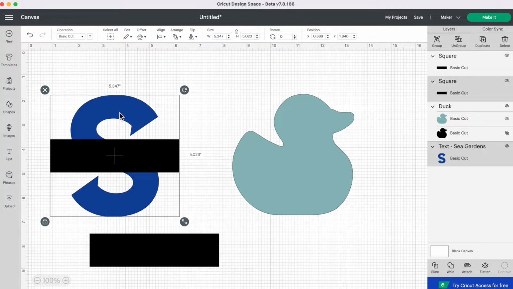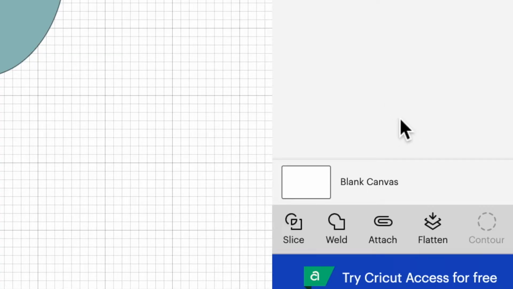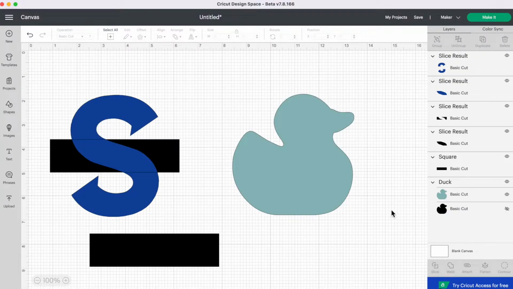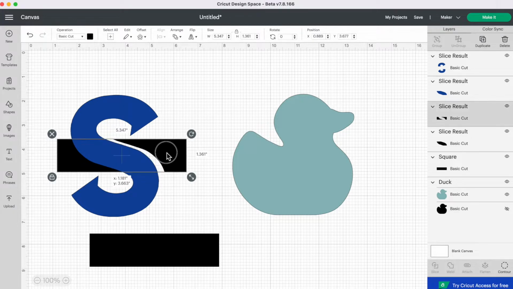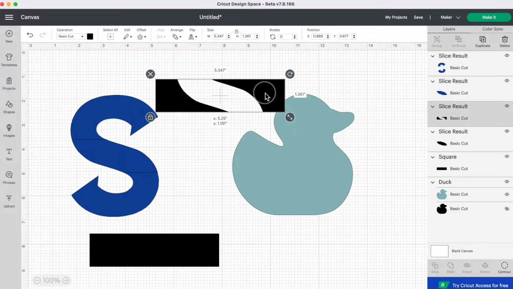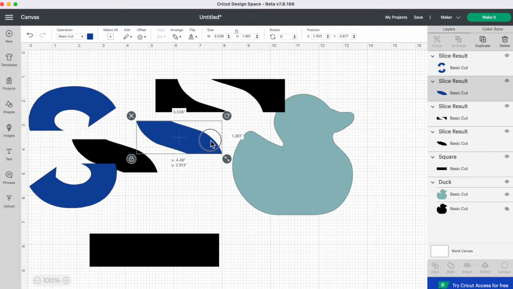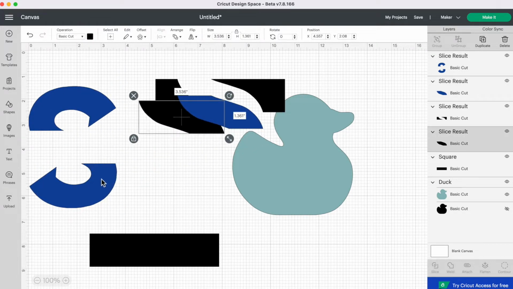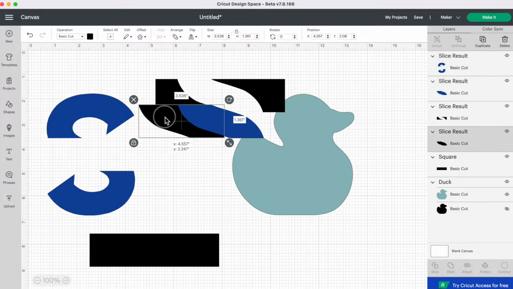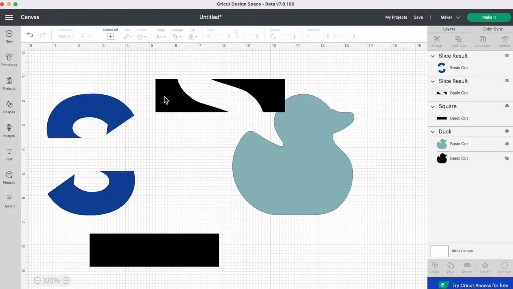Now we still have both our S and our black box here selected. So I'm going to go down to the bottom right corner of my screen and I'm going to press slice. Now the slice button is kind of like a cookie cutter. So we're going to have a few layers here. So we have this piece that we just sliced out and this is our S that we want to keep. And then we're going to have two more layers here. So these extra layers, we don't need them anymore. So you can go ahead and delete those. Just click on them and press delete.